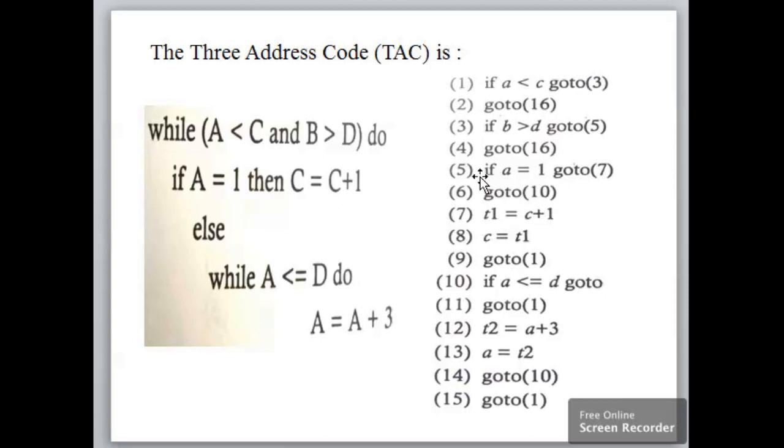Continuing, after a less than c and b greater than d, do if a equals 1. So I am going to write down if a equals 1, because I need to write the 3-address statement for each and every term. So if a is equal to 1, go to. If it is true, because it's going to be if then else. Already we have seen how to write the 3-address statement for the if then else. So if a equals 1 is true, then c equals c plus 1.